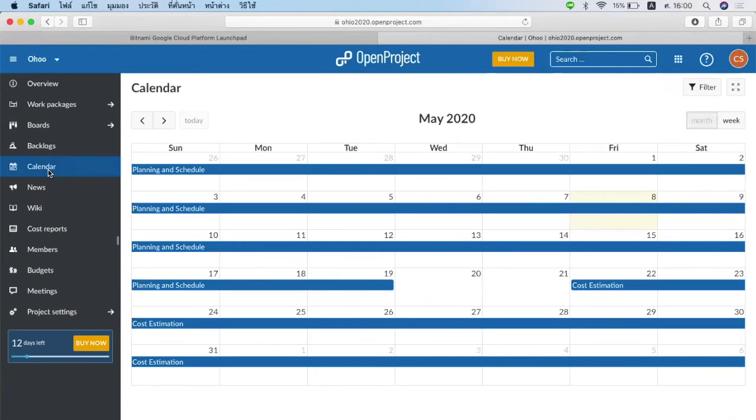And the calendar, the calendar part will help you see how much time you're probably going to need to get the work done, how many days, how many weeks.